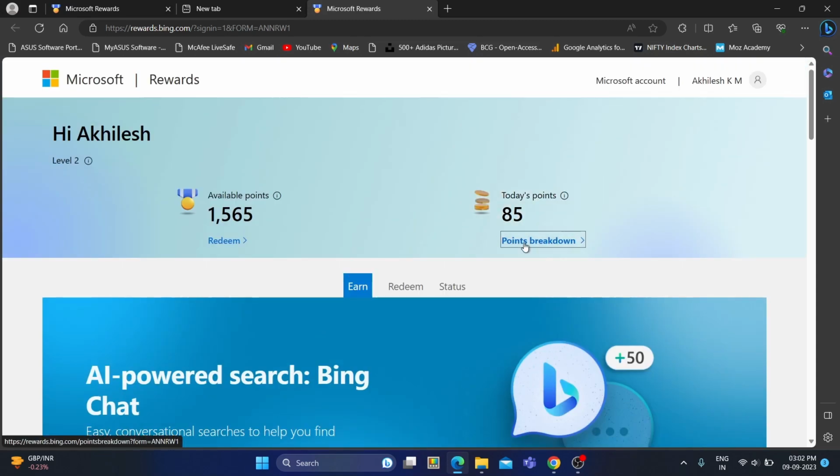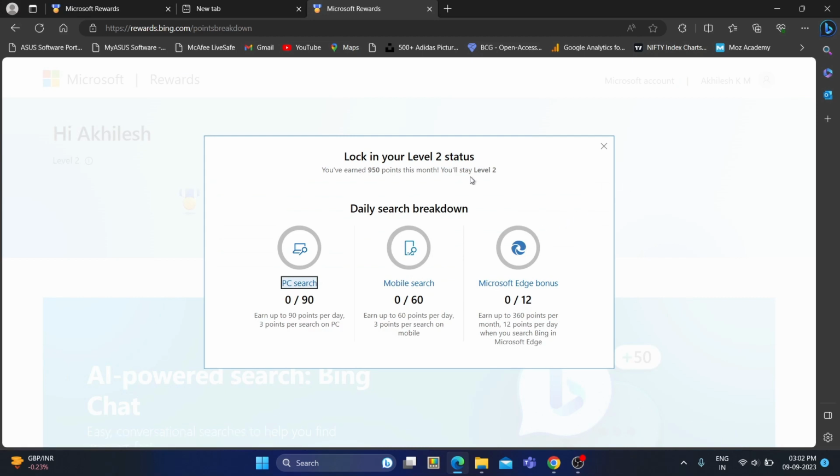When you check this point breakdown for a day, as of now I am at level 2. In level 2, in a single day, you can earn 90 points on your PC, your laptop or computer. When you install the Edge browser and browse with it, you can earn up to a maximum of 90 points per day. For every search you will get 3 points.